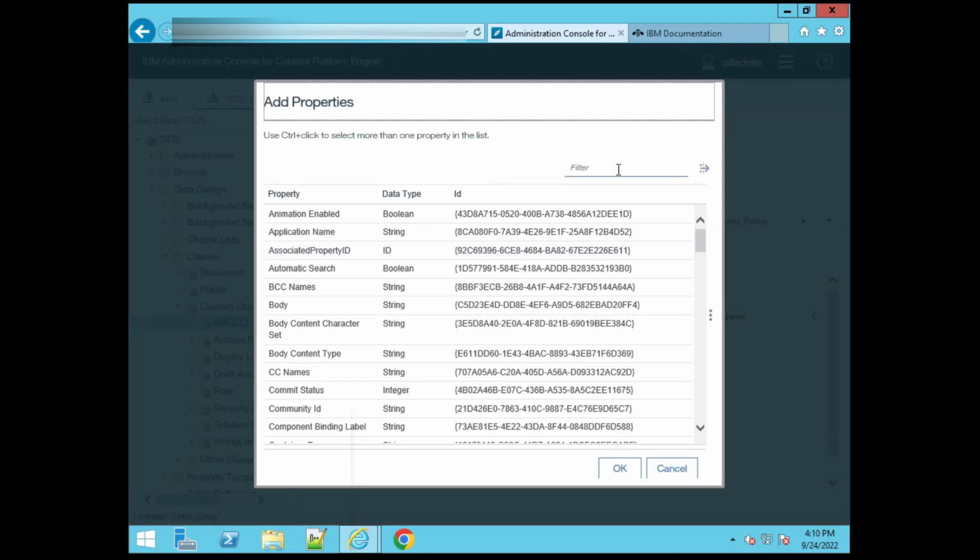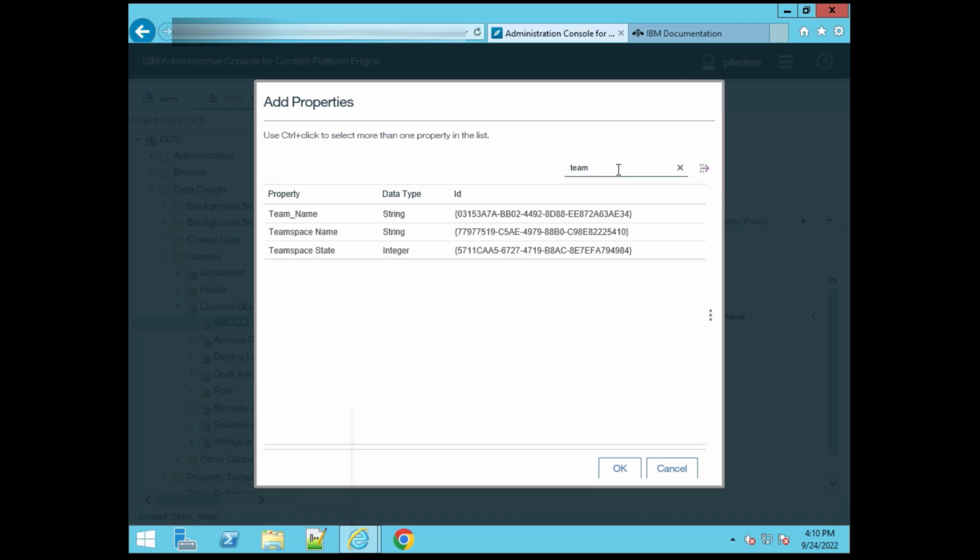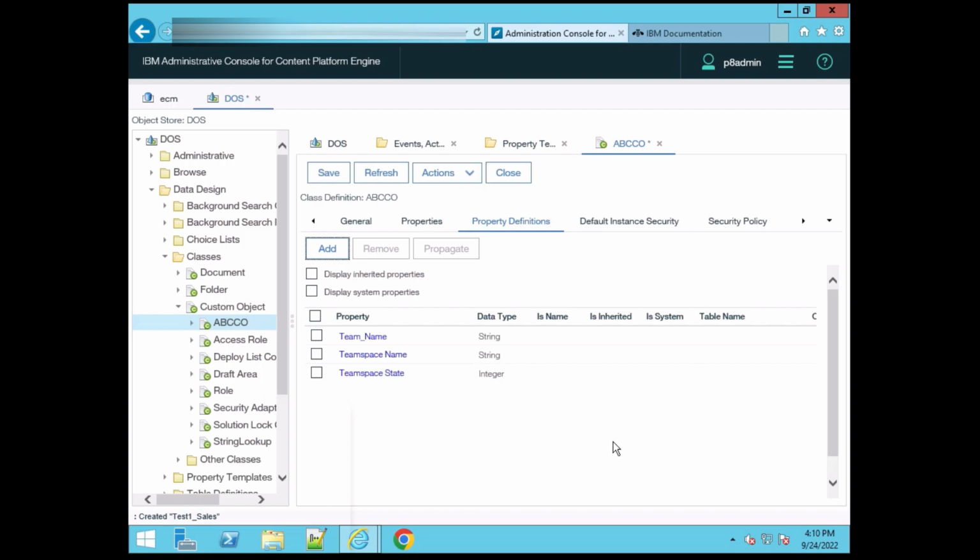After that there is a filter. You can search the property team. So just type team and it's shown here. If you want to select multiple properties, just hold control and select one by one. See, now all these three properties are selected. And if I click on OK, then all these three properties are shown here. But we need only one property, team name. So the other two properties we can remove here. Just select these two properties and click on the remove button.